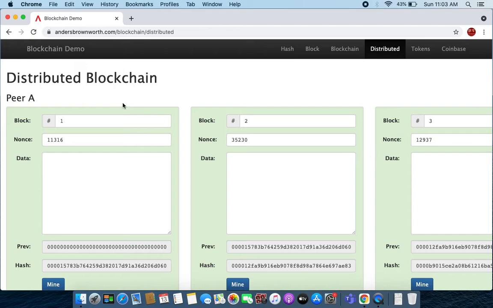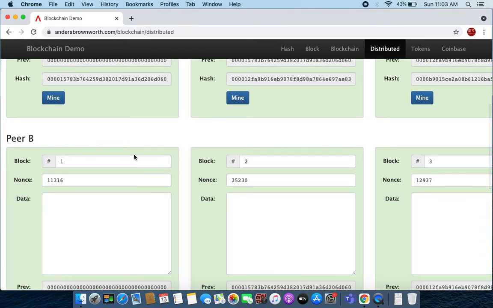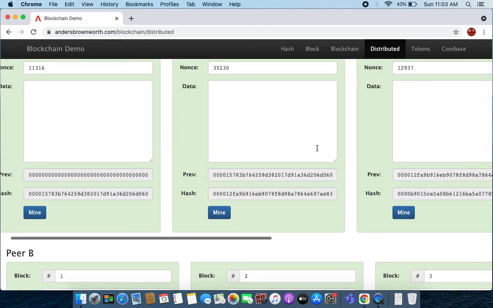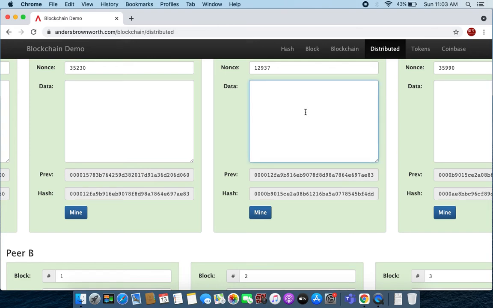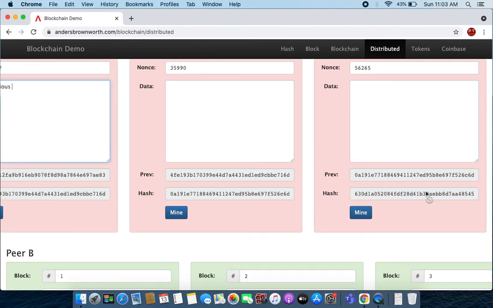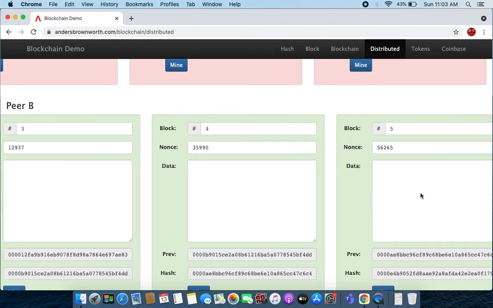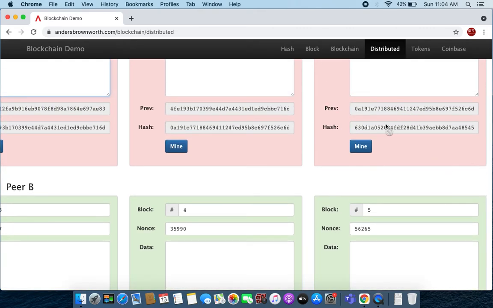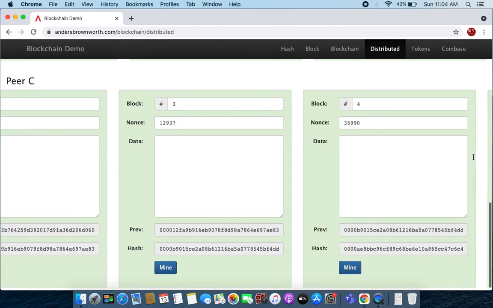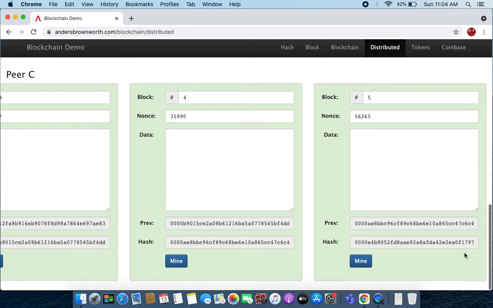Now come to this part. Let's say a company called company A has this. Company B also has the very same ledger. Let's say a player from company A wants to put something malicious here. So the final hash got changed. This final hash is different. This is 48545 and this is F1797. Now it will be validated here.